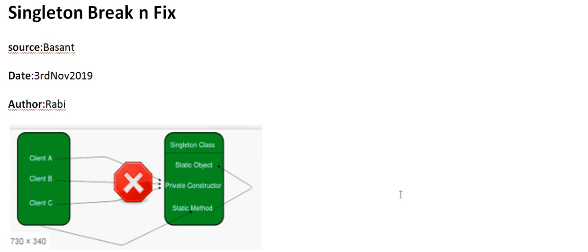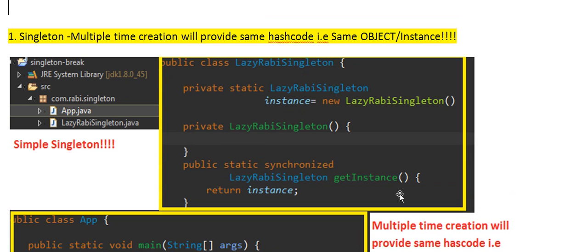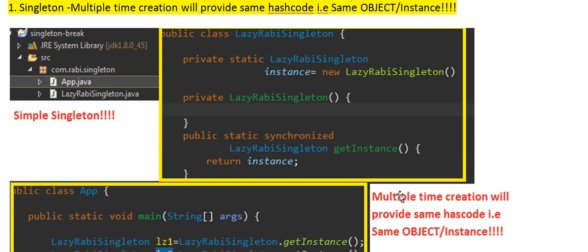Singleton means everything is single. So if your object is created multiple times, every time the same single object will be returned. So it's a Singleton. Let me check how we can see that Singleton object and how I can define that the object is the same, by its hash code value.